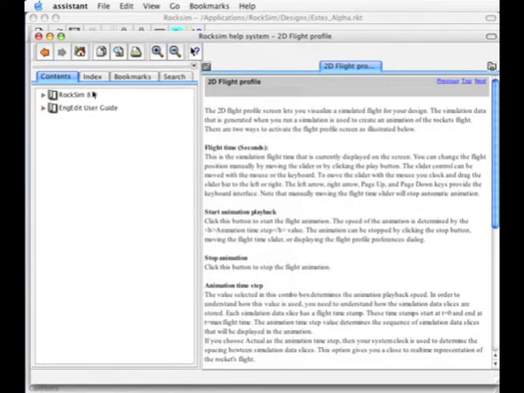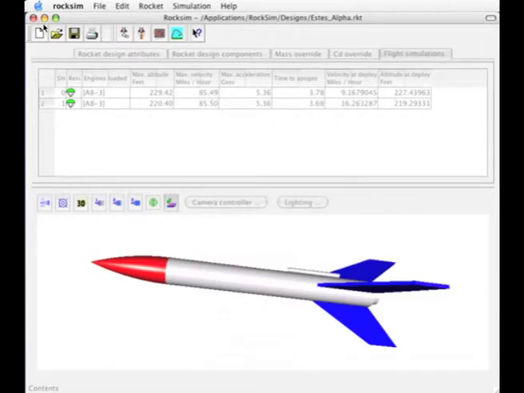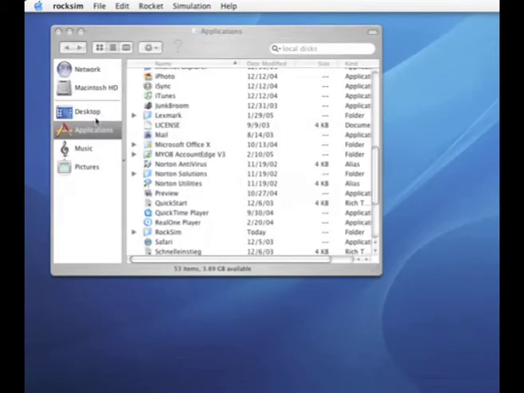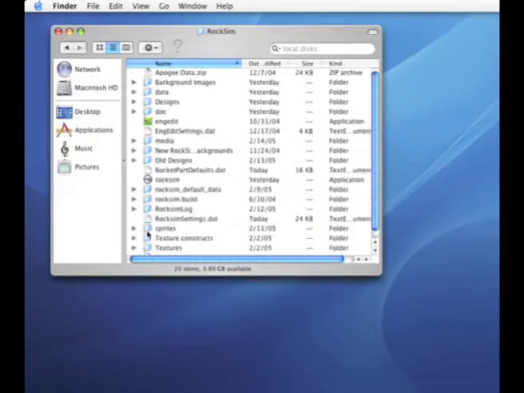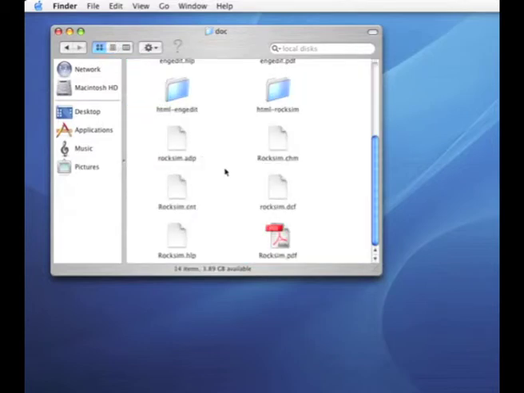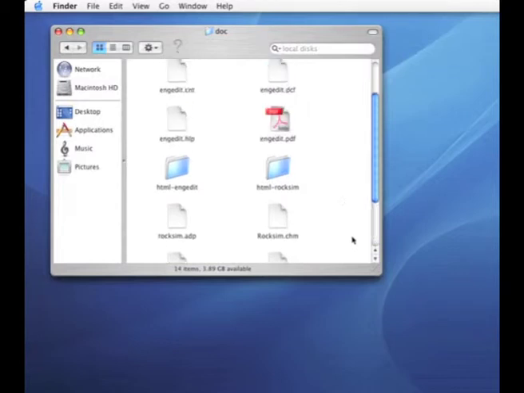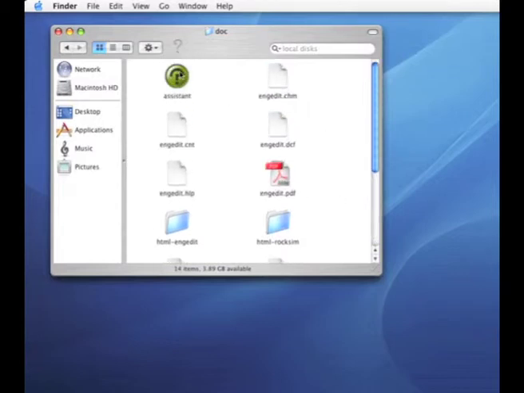Now, if you like to have something that's printed out, this guide is also in PDF form, and you'll find that if you close everything out, find your RockSim folder, open that up, and then you'll find a folder called Doc, and this is our documents, the help documents. And you'll find the RockSim PDF, and the PDF for the engine editor, and this is the assistant, which we just saw.